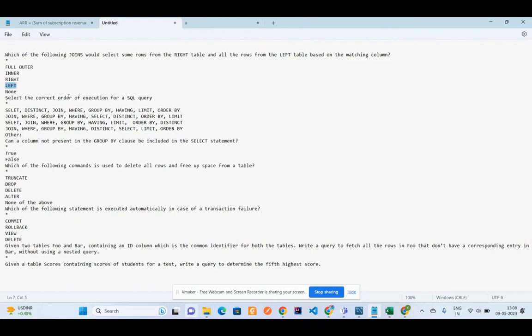Another question is select the correct order of execution for a SQL query. So while execution of a SQL query, first the join statement and the tables will be chosen. First thing. After that, where clause will be chosen. Where clause will filter the data basically. And after that, group by takes place, and then having statement runs, and then a distinct will be chosen, and before that a select will run, and then order by, and then limit. So the answer will be this.